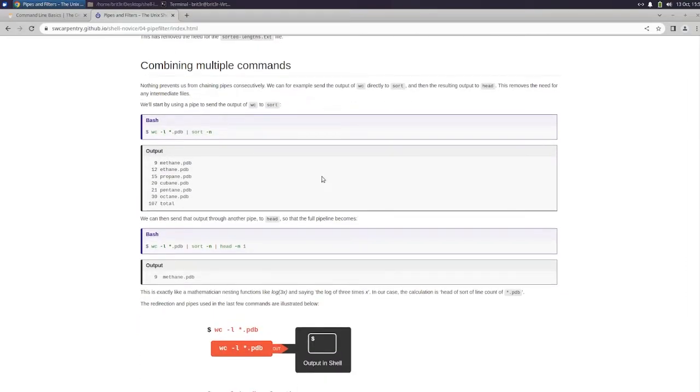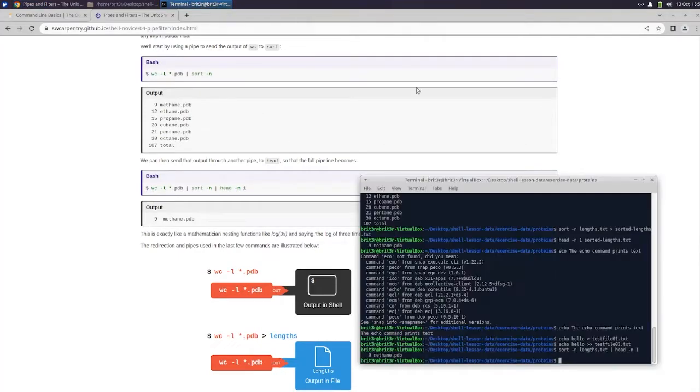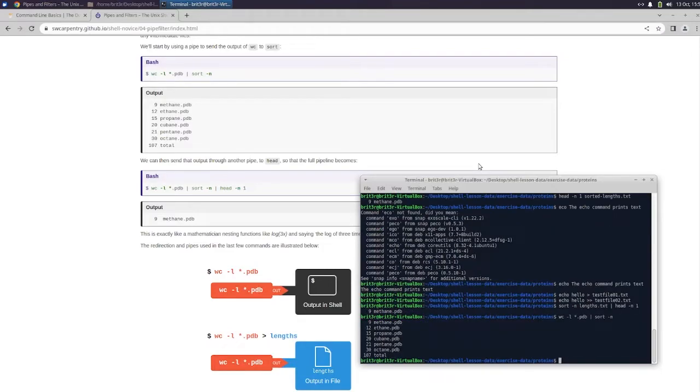Combining multiple commands. Nothing prevents us from chaining pipes consecutively. We can, for example, send the output of wc directly to sort and then the resulting output to head. This removes the need for any intermediate files. We'll start by using a pipe to send the output of wc to sort. So wc -l *.pdb | sort -n. Okay, 107 total.